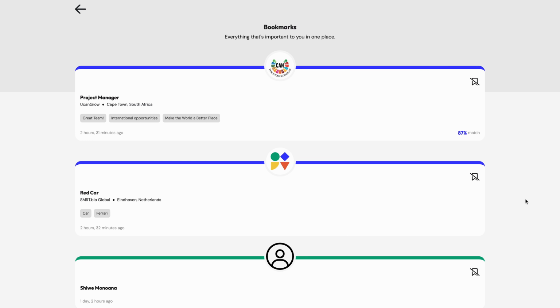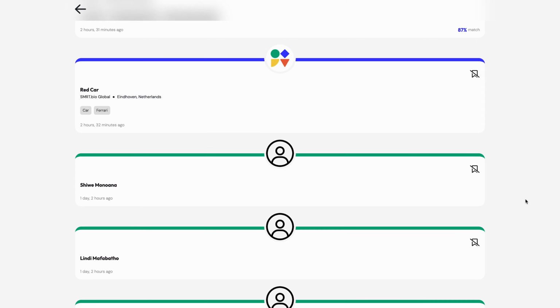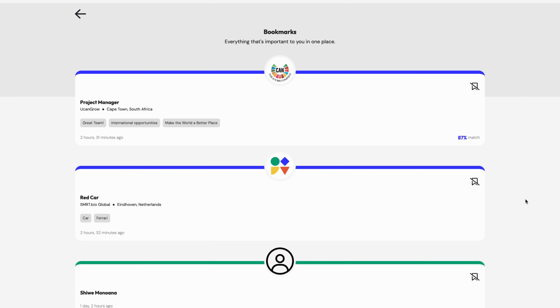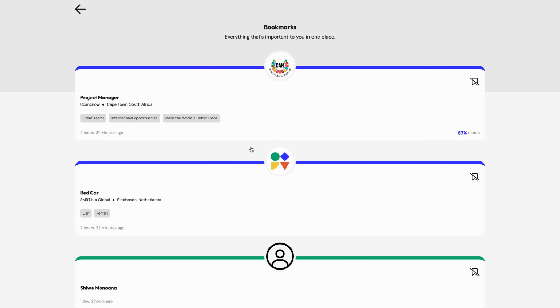The last icon is your bookmarks. This is where all your saved content lives, from people you've bookmarked after inviting them, to saved courses, assets, and open roles you're tracking. Everything you've marked as important, all in one place.